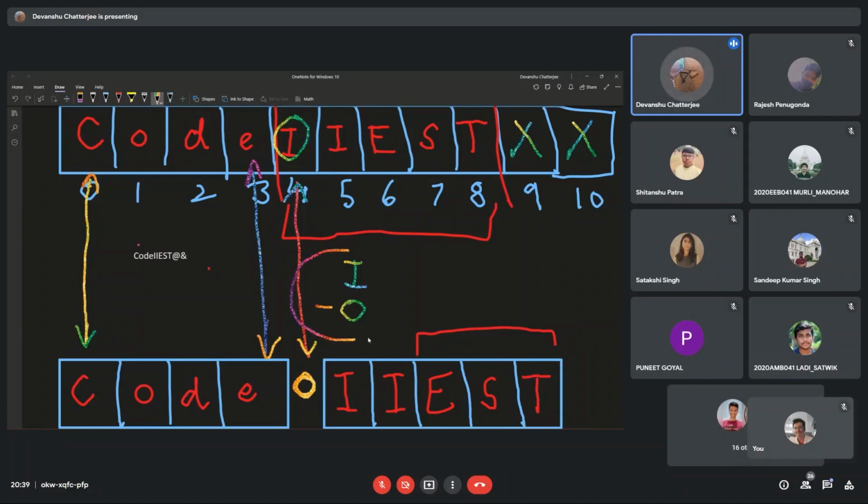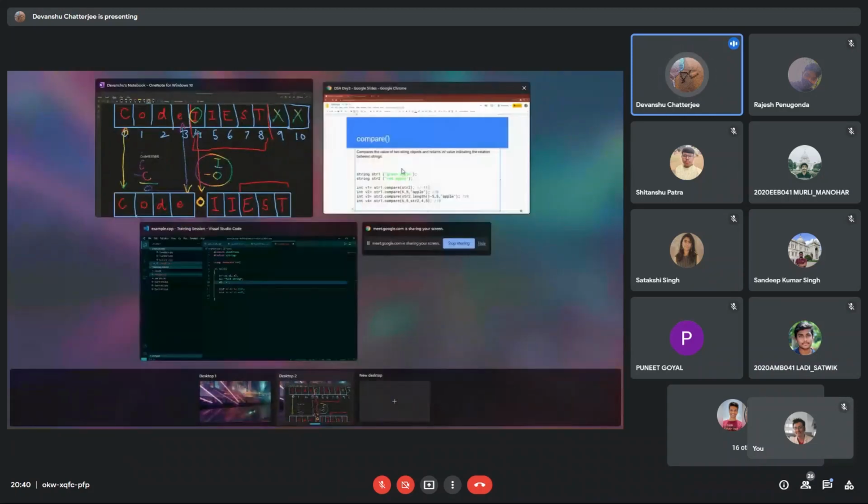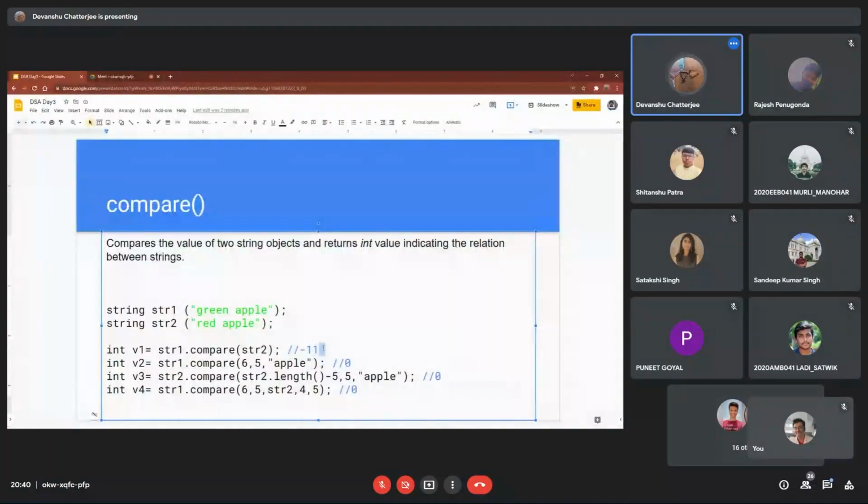Now it is finding a difference, right? Till now everything was 0, because C minus C is 0, O minus O is 0, D minus D is 0, E minus E is 0. But I minus 0 is not 0. It will give us some positive value. So this time compare will tell us that the strings are different and it will return a positive value, which is the ASCII value of I.